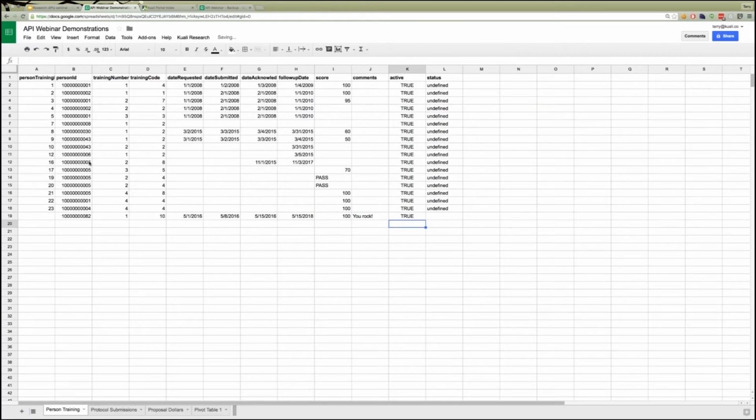So now you'll notice a couple things. I didn't put in a value for the person training ID. That's actually the primary key in the database, and we want to put new data into it. So we're going to let the system assign the primary key. And then there's a status column that right now says undefined. When we submit this data to Kuali Research, you'll see both of those things change.